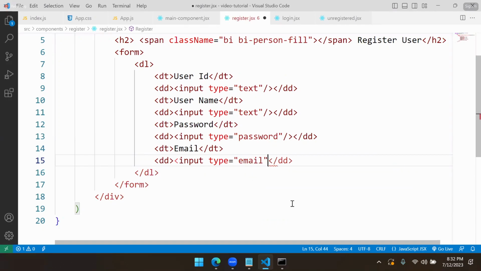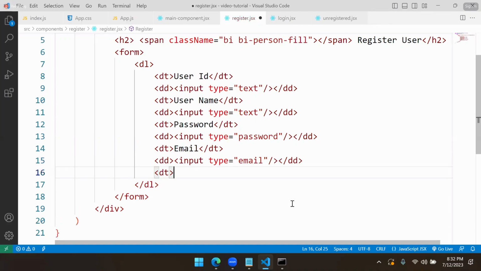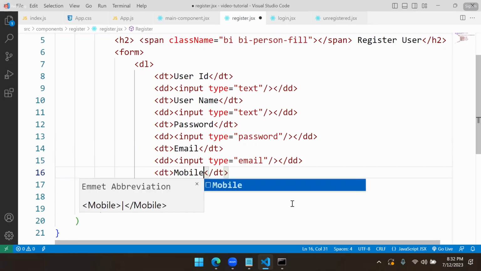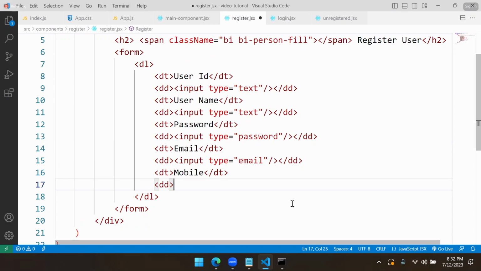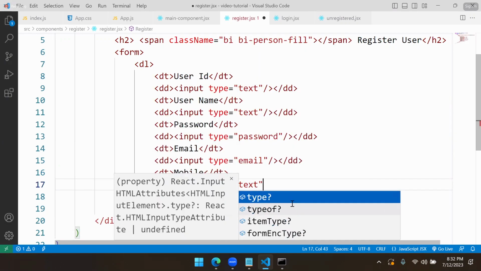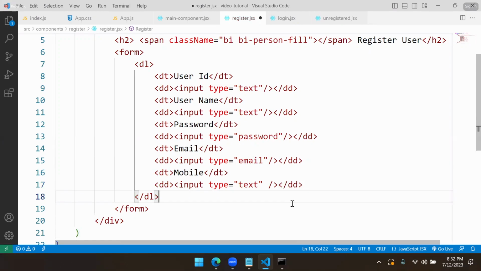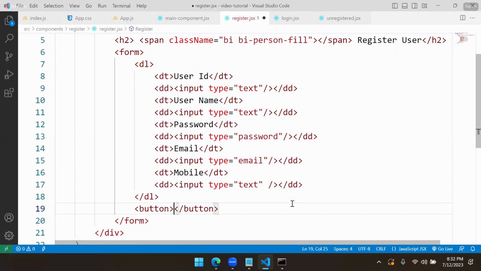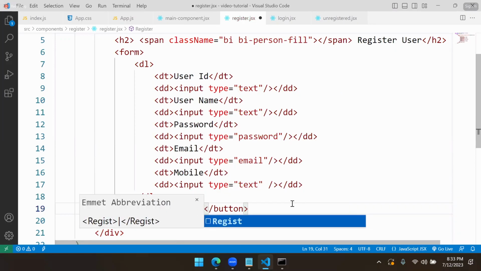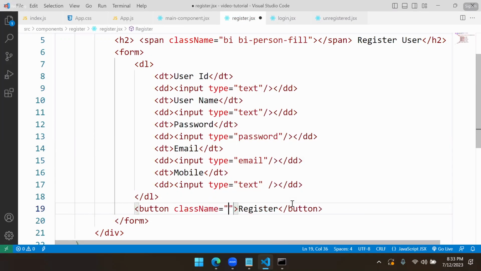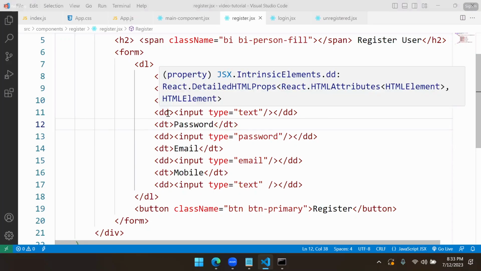And another one is mobile, so input type is equal to text. And let's keep a button in the form, and the button is register. So this is the form, with btn and btn-primary or something. Now you can design all the content you want here. Now this register option is important.